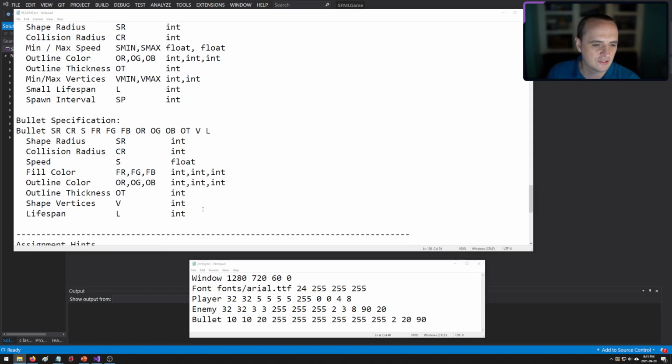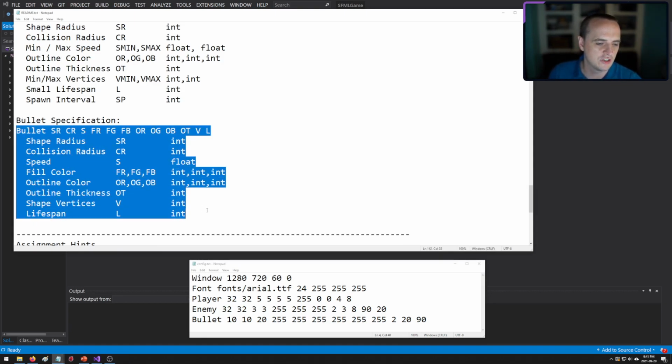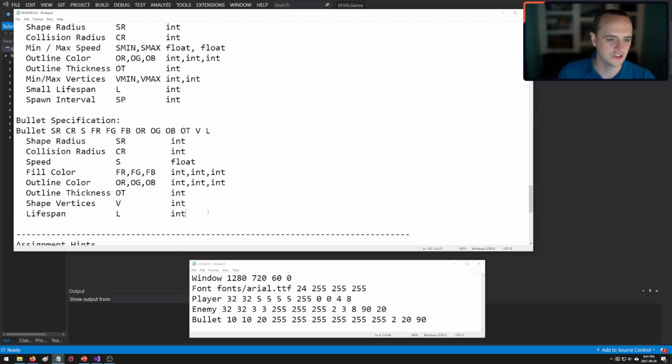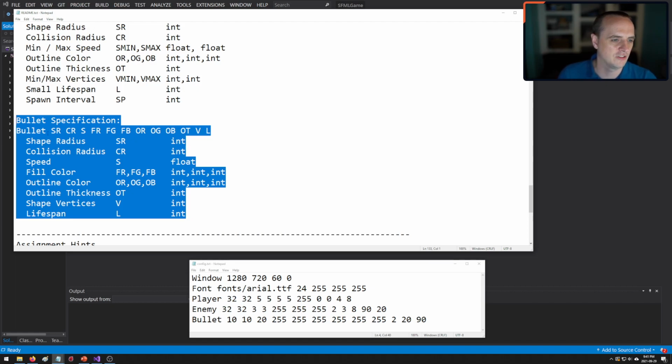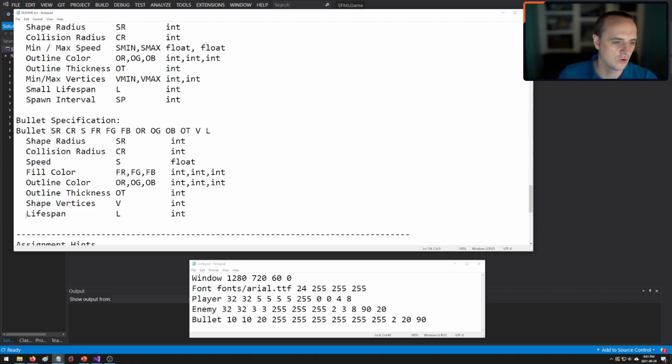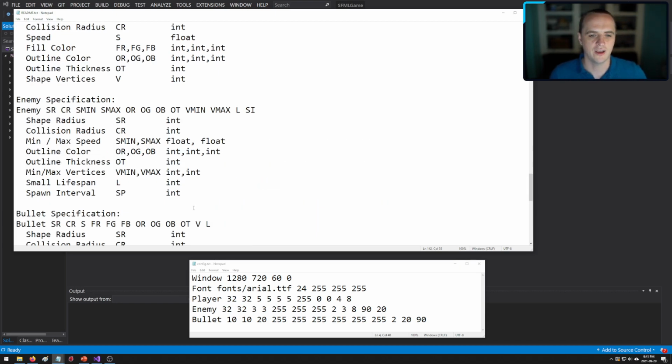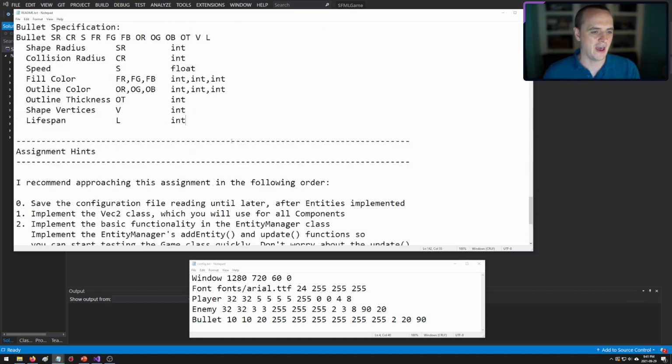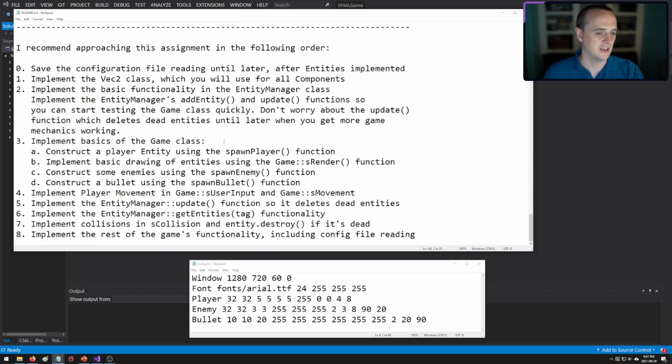And very last thing is the bullet specification. And the bullet specification is almost identical to the enemy and the other specification. So I won't go over this in detail because you can just read these. Just know that the last thing is L, which is this specification. Okay, so I'm going to go over the code now, and then I'm going to come back and read these assignment hints after I've gone over the code so you can really appreciate what the code is doing.